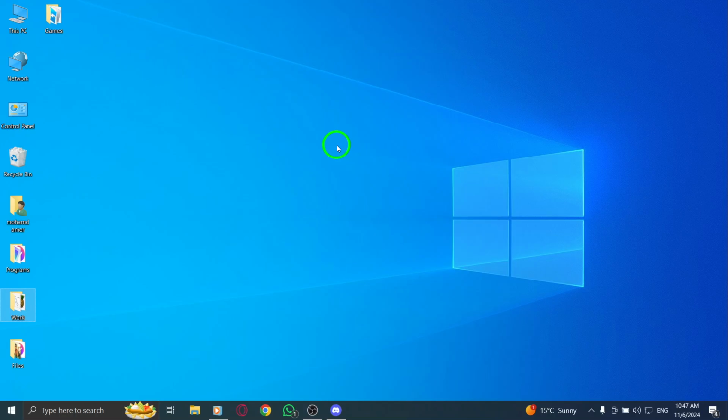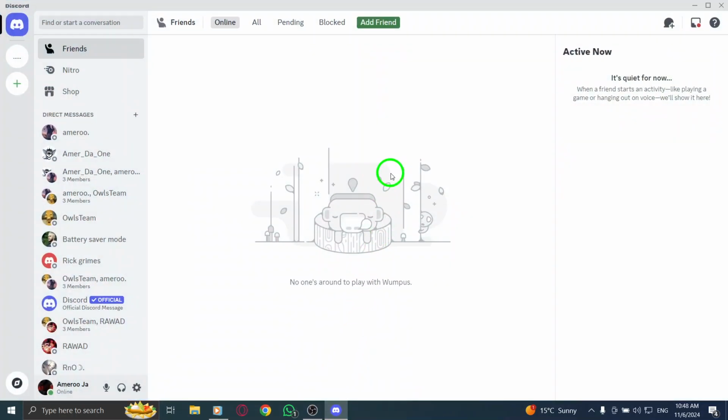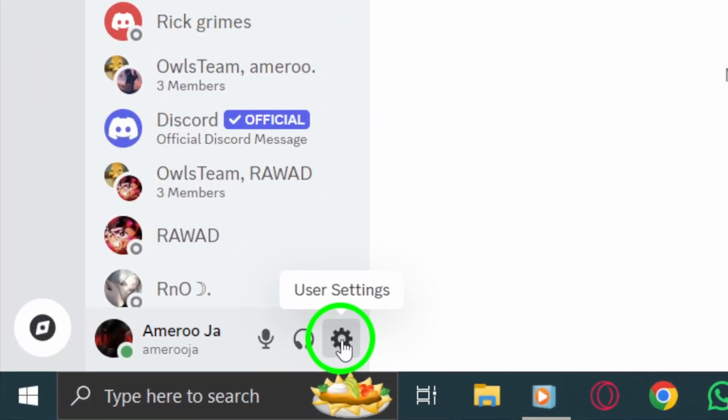First, open the Discord app on your computer. Once it's up and running, look for the gear icon located at the bottom left of your screen, right next to your username. Clicking this icon will take you to the user settings menu.